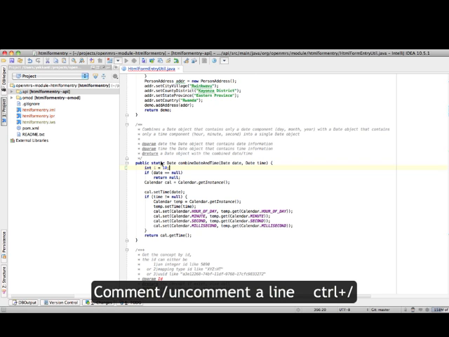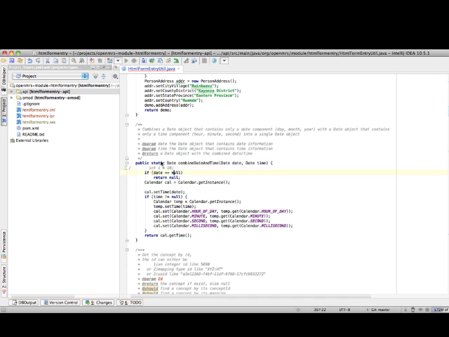For commenting a line, you can use command forward slash and command shift forward slash. That's how it looks. It commented the line now.